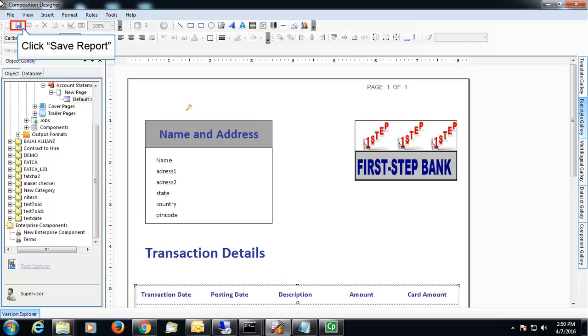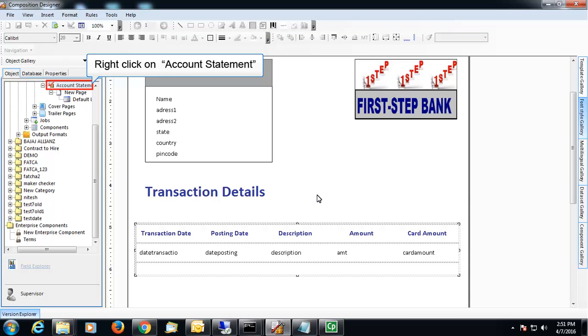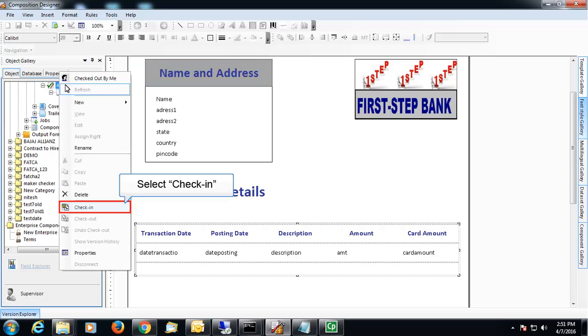Now, to save designed report, click the Save Report button. A confirmation message box appears. Click Yes to save the designed report. Now, to check in the designed report into database, right-click on the designed report. Select Check-in option.